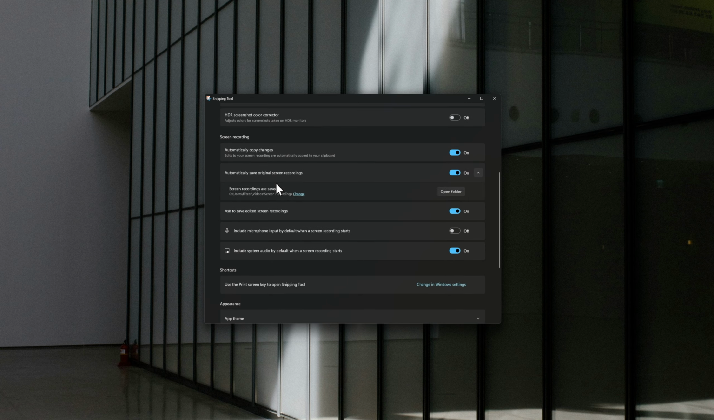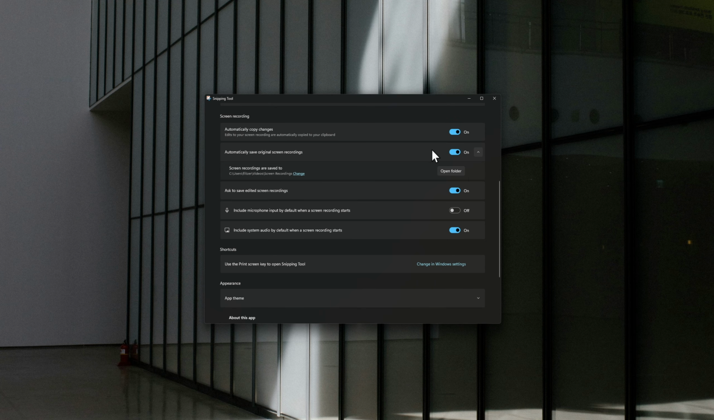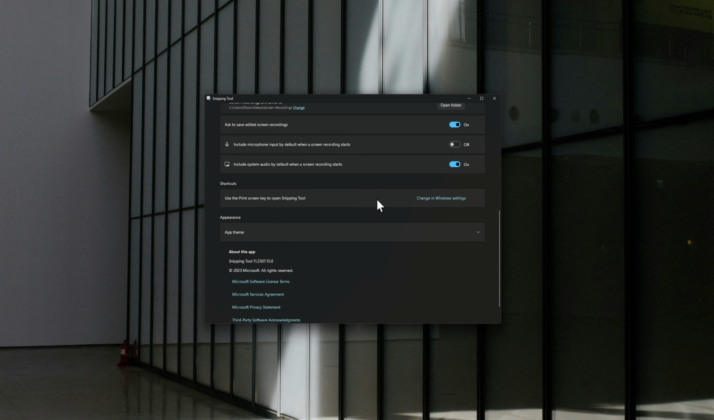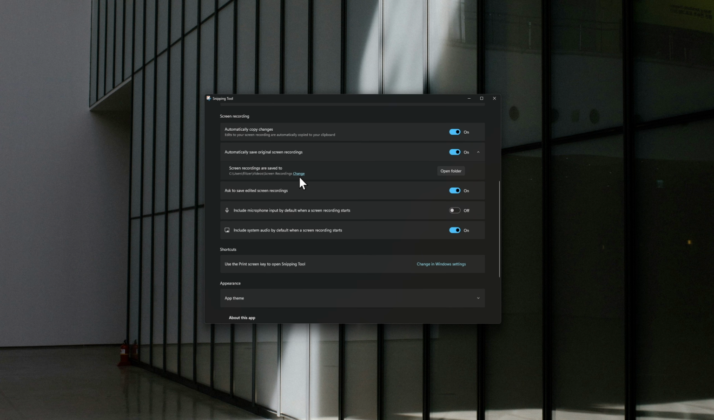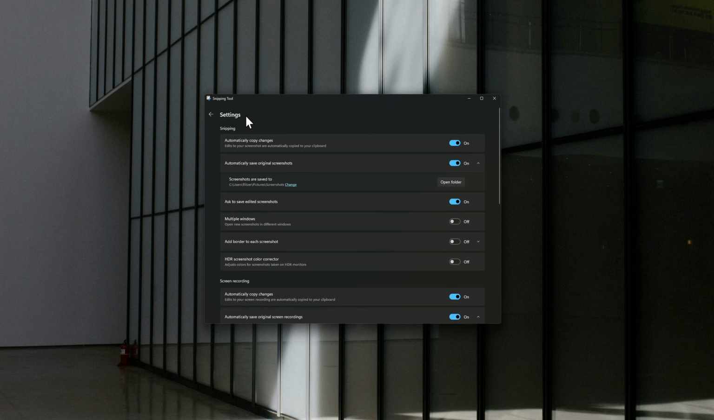Also, you can choose HDR. Just run down through the settings. If you want to, enable or disable something, feel free to. And also, in order to change the locations of your screen recordings, you can go to here where they save to, press on change, and choose the folder. And after that, we're done.